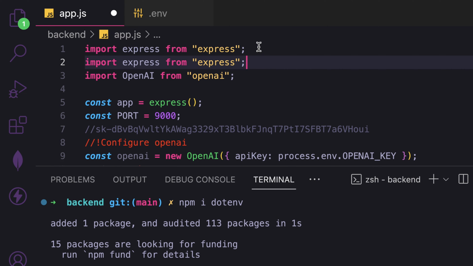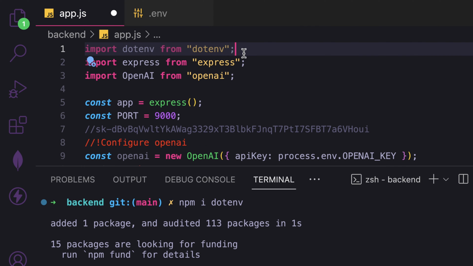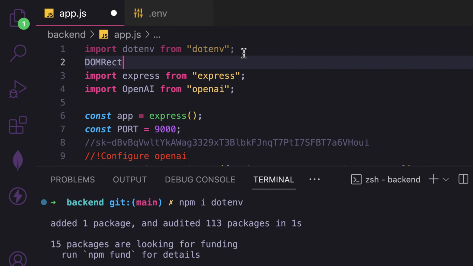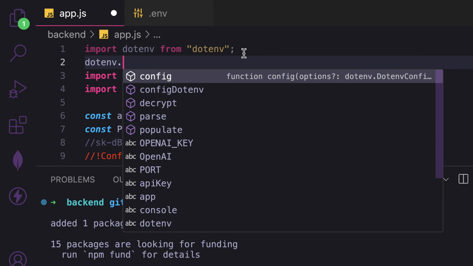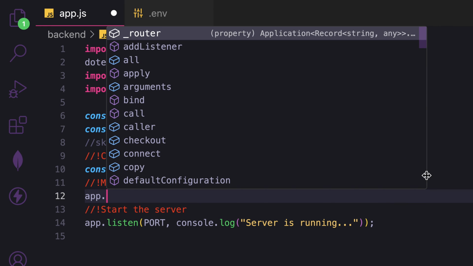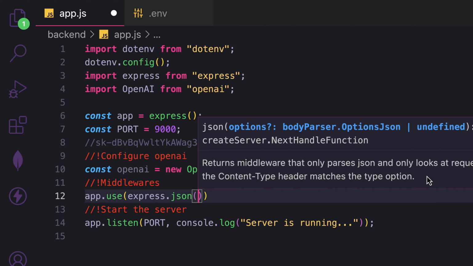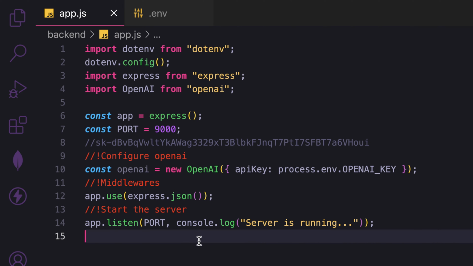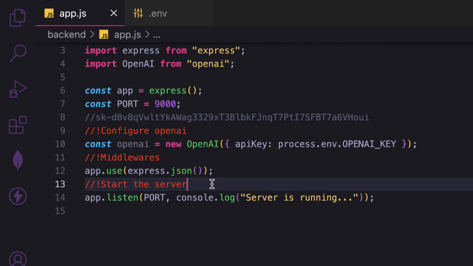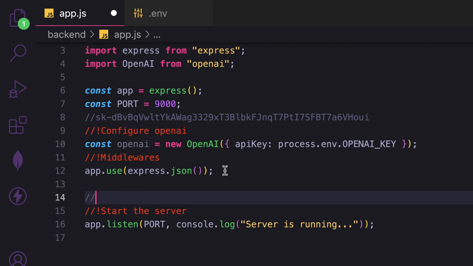So up here, let's require dotenv, and on dotenv we have a method called config. Then let's add our middlewares, and the first one is going to be app.use(express.json()) to be able to parse the incoming JSON data from the request body. The purpose of this is that it helps us pass incoming data into our server.